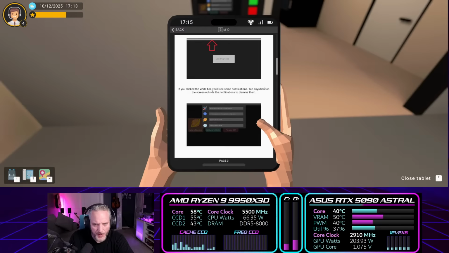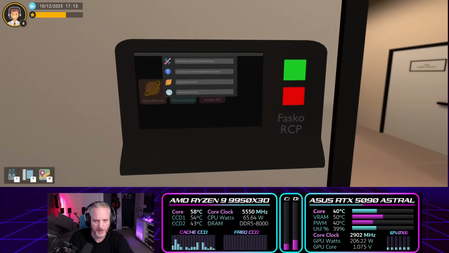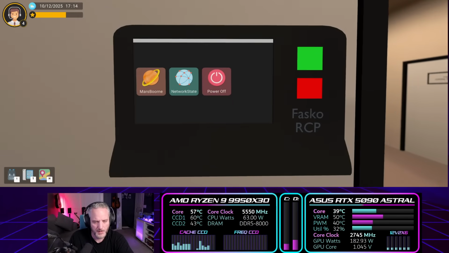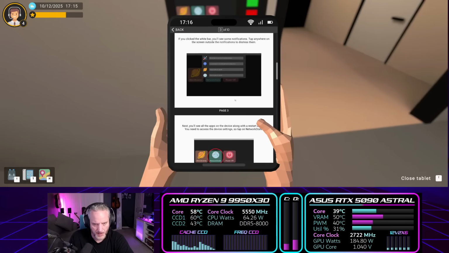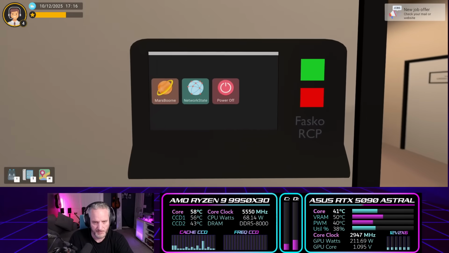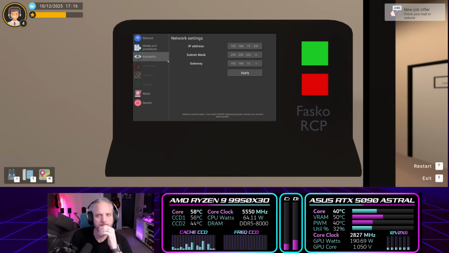If you click the white bar, you see some notifications. Tap anywhere on the screen outside the notification to dismiss them. Oh, okay. Boop. All right, here we go. What is Mars born? The hell? Okay. Next, you'll see all the apps on the device along with the restart button. You need to access the device settings. Tap on network state. Okay. There we go.